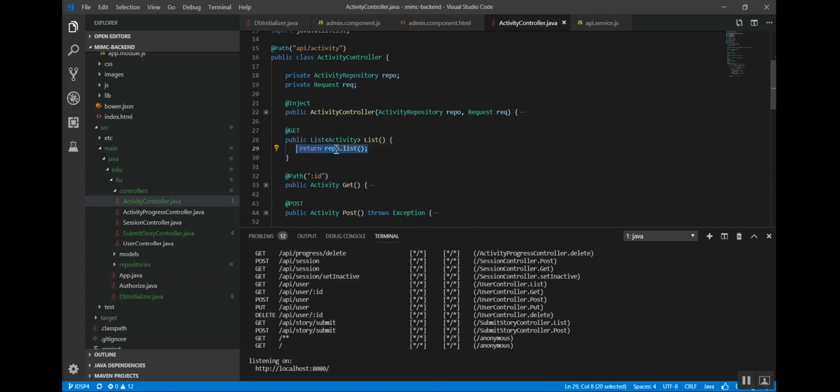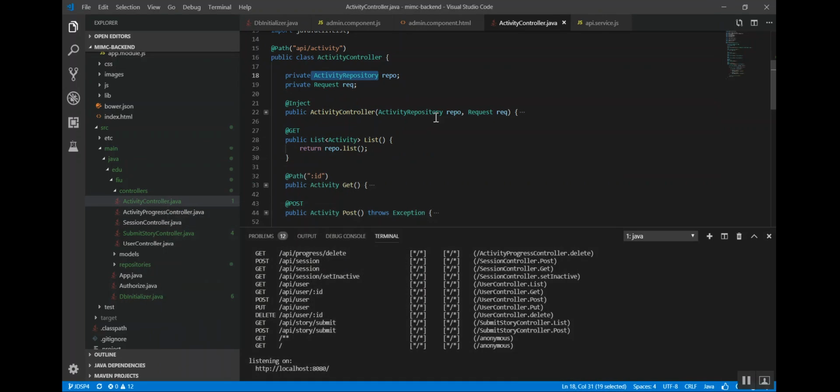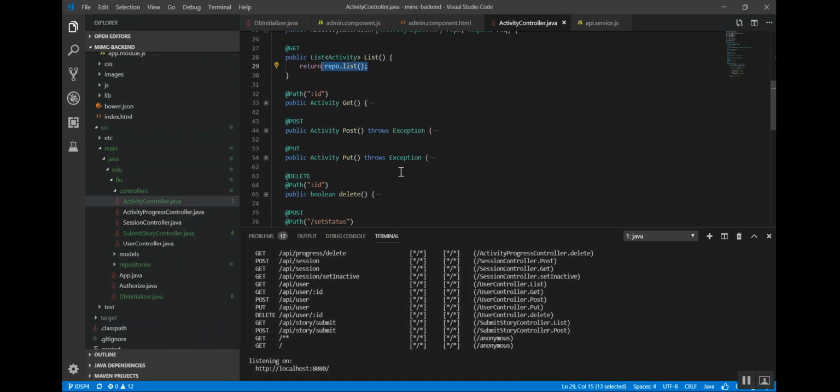There's a model called activity repository that basically is a Java class that mimics the models in the database. So there's an object called activity that has these attributes, and for these it is returning the whole list of activities.